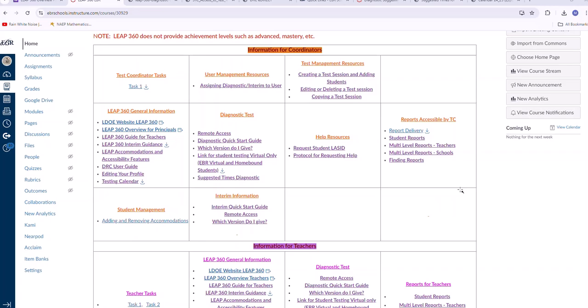On Tuesday, when the STCs for middle and high school come, that's where I'm going to show them how to create the test sessions, like I did earlier. It's important, principals, that you remind your school test coordinators that they still have to provide accommodations for students that need them. They need to provide their accommodations with the diagnostic also.